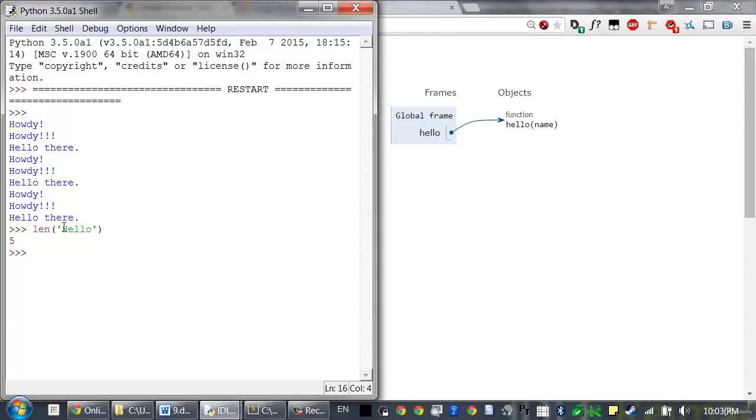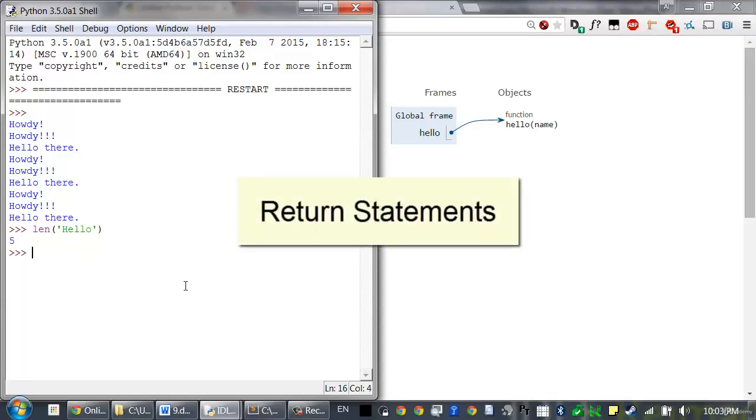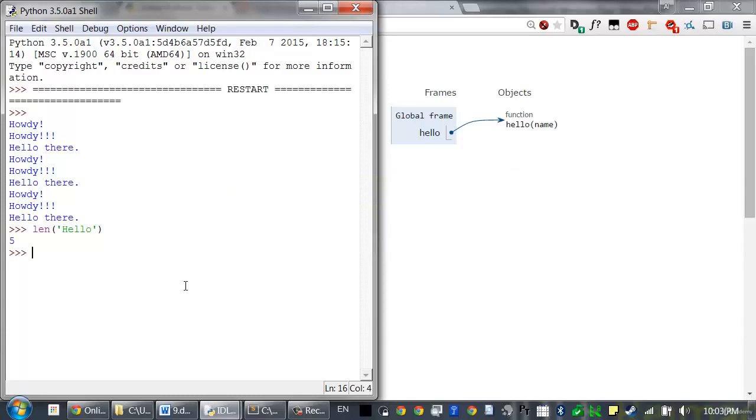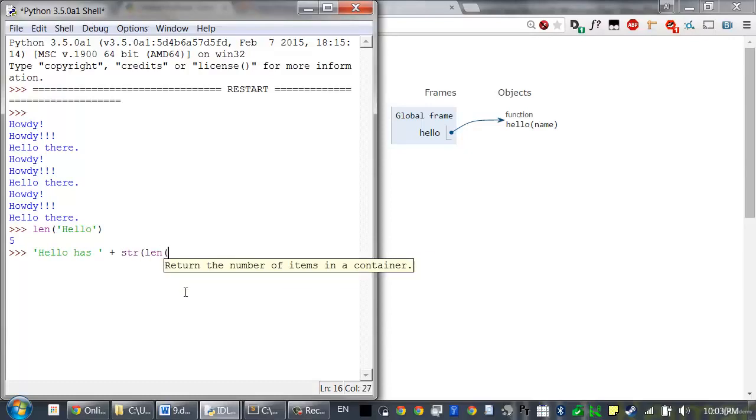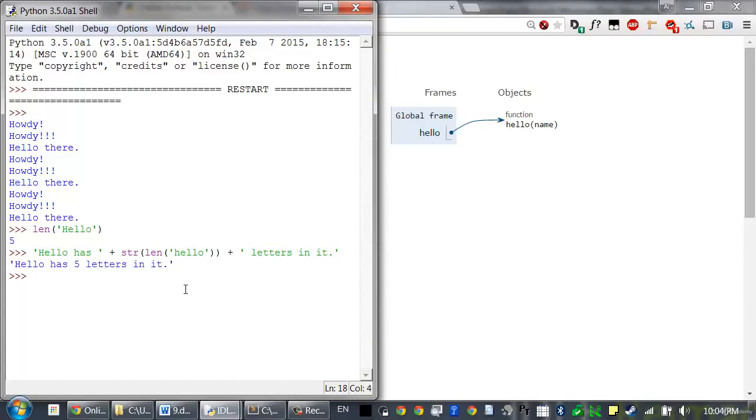When you call the len function and pass it an argument such as the string hello, the function call evaluates to the integer value 5, which is the length of the string you passed it. Function calls can be part of expressions because they evaluate to the value returned by the function call. Let's try the expression: hello has plus call the str function, call the len function, pass it hello, plus letters in it. This expression evaluates down to this string. It has these two function calls in it.